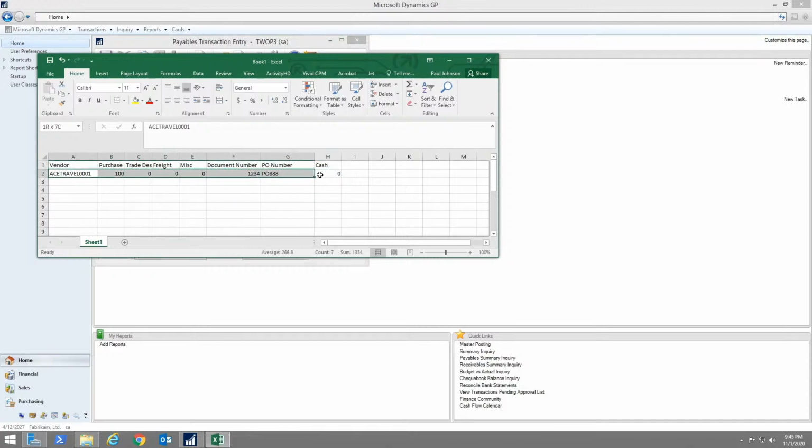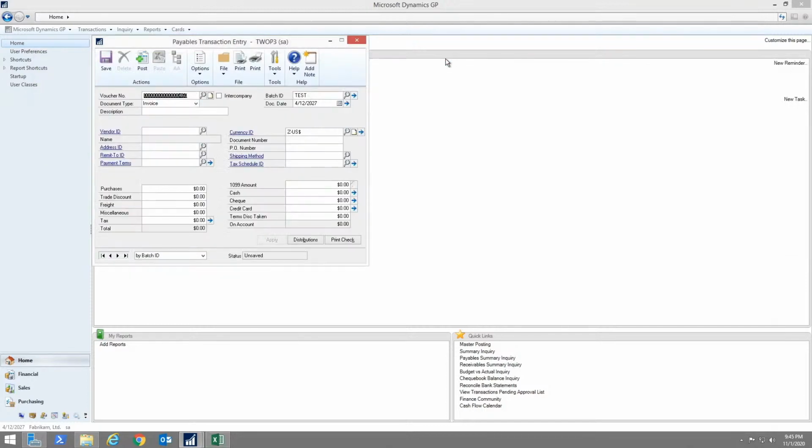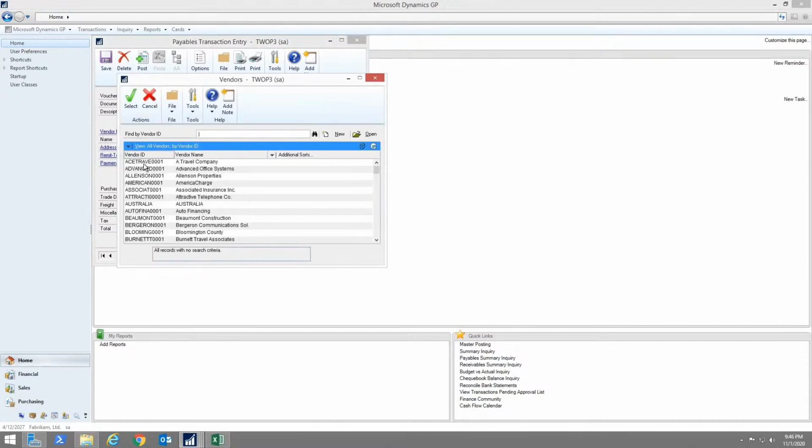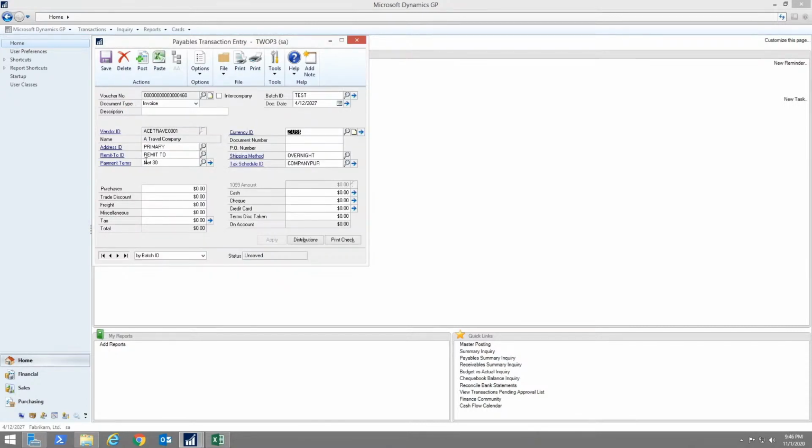Now, these don't all have to be filled in, but they do have to exist on your template. What you would do is just highlight the row you want to select. So we'll go Control C. Then we open the Payables transaction entry window, and you'll notice there's this paste button at the top here. Obviously this is not available to you yet because you haven't actually filled in any information. So we actually have to select our vendor ID. And we don't have to put in any of the other information, but you'll now notice that this is available.